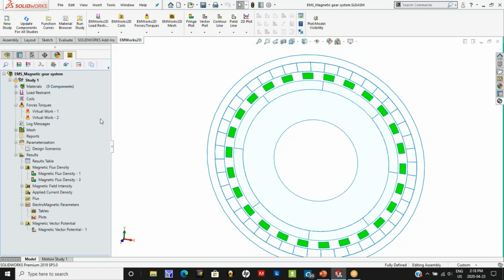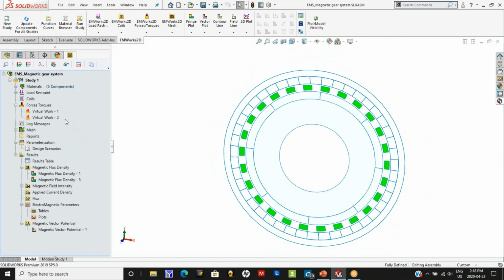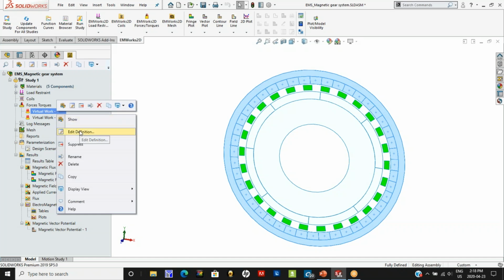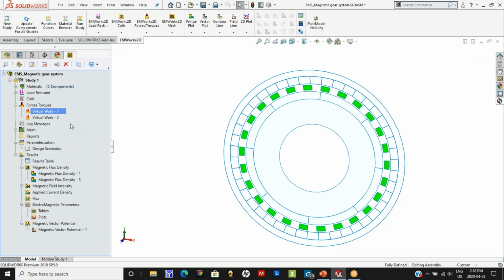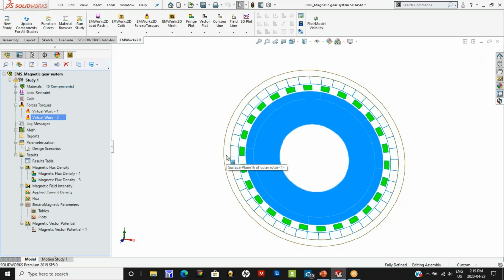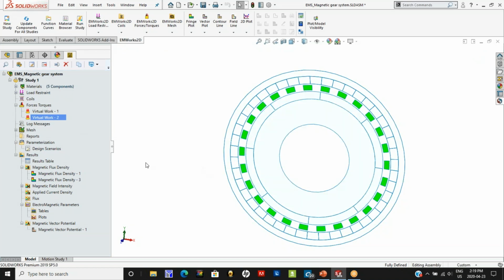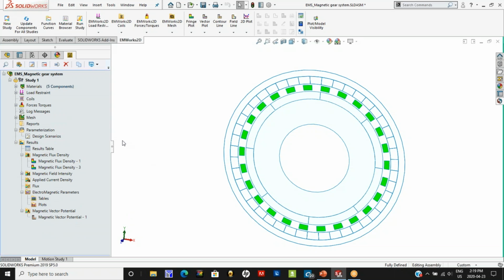Once the materials have been defined, what we need to do is to compute the torque. So here we request EMS to compute the torque on all the outer rotor elements as well as the torque on all the inner rotor elements. If you recollect, our objective is to study how this torque varies with the inner rotor position.